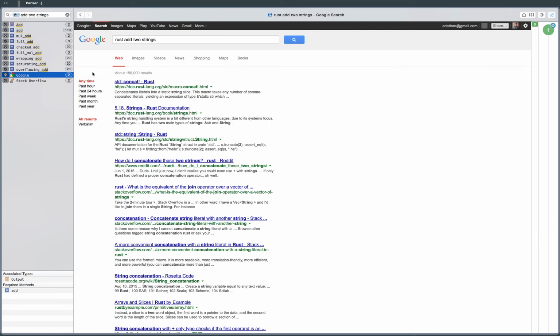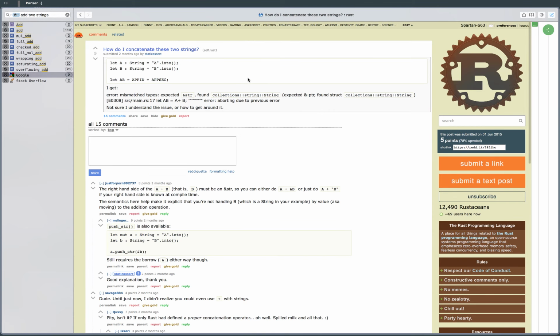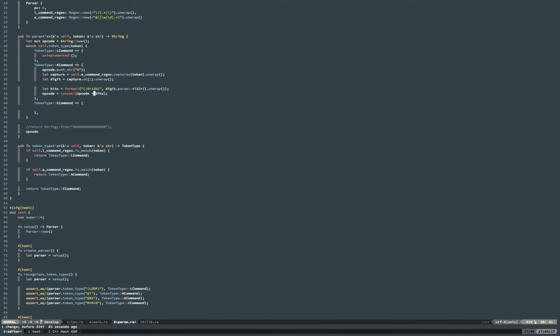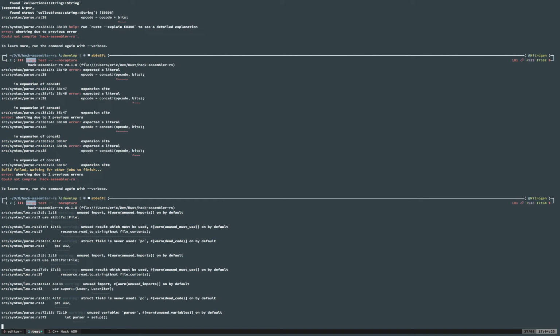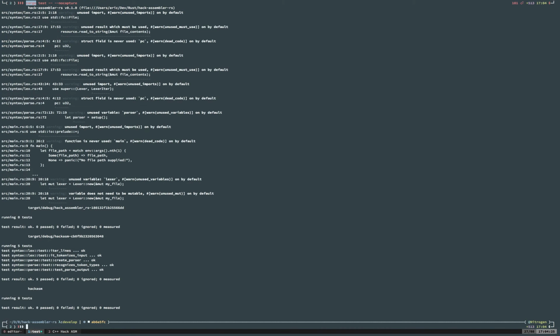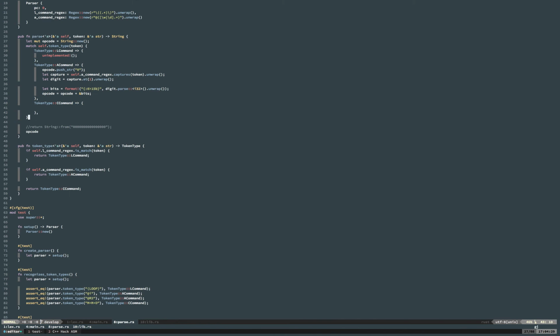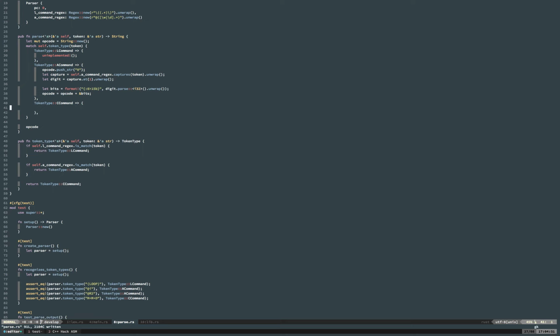We're gonna totally go with the most simple language possible and say add 2 strings. How do you concat these 2 strings? Alright, Reddit, show me. Okay, so the other side must be a ref string. Again, the different types of Rust strings tripping you up. And I think that should maybe appropriately deref. And it looks like it did. It did. Okay, so that worked. That passes the test. Sweet.